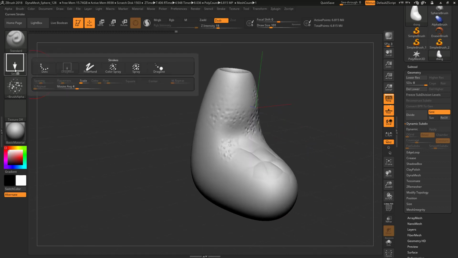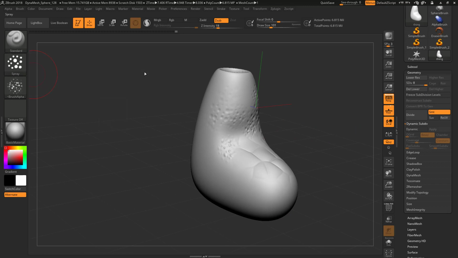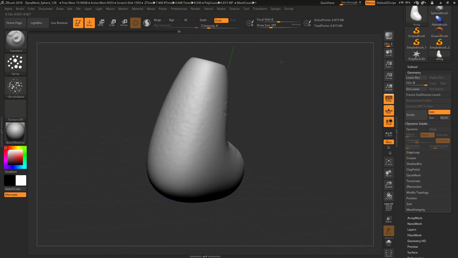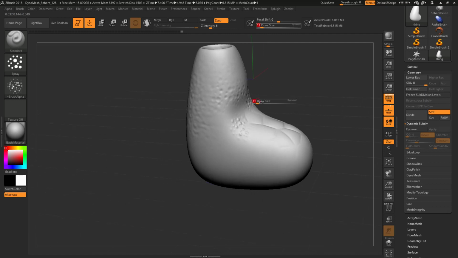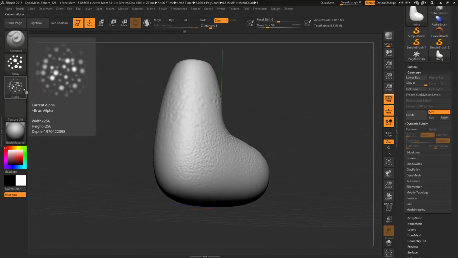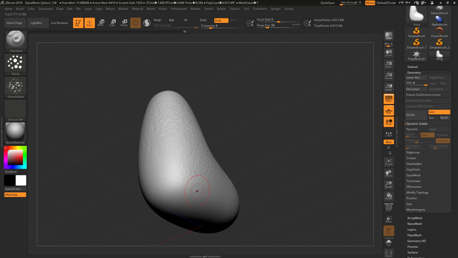So we have the drag rectangular, we have the spray, so I can spray this effect on. Let me decrease the intensity. So just like I'm spraying this over the model, and it's displacing all of those vertices based on this alpha and the spray stroke.